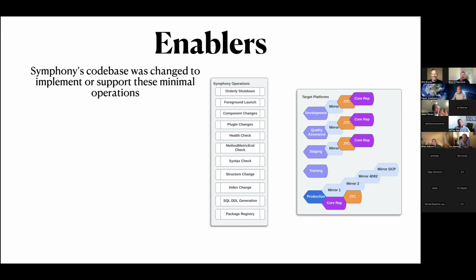So back to the path here, we talked about plugin changes last, and the next one there is a health check. So inside of the Symphony 4D code set, we added another worker that's called health check, and it listens for a UDP port so that when this headless operation from GitLab says start up 4D, how would we know that it started?